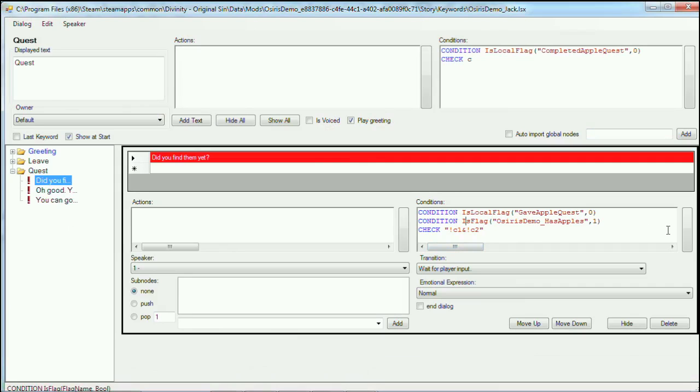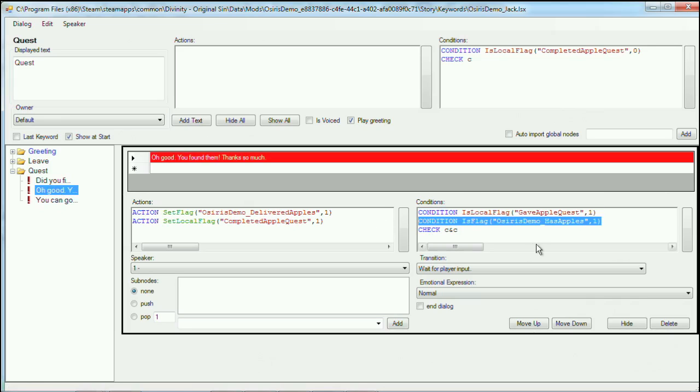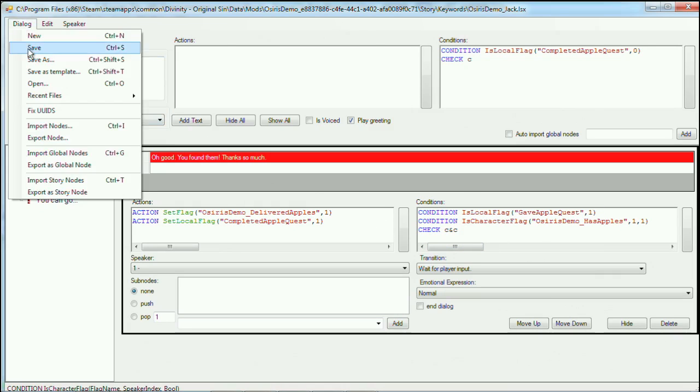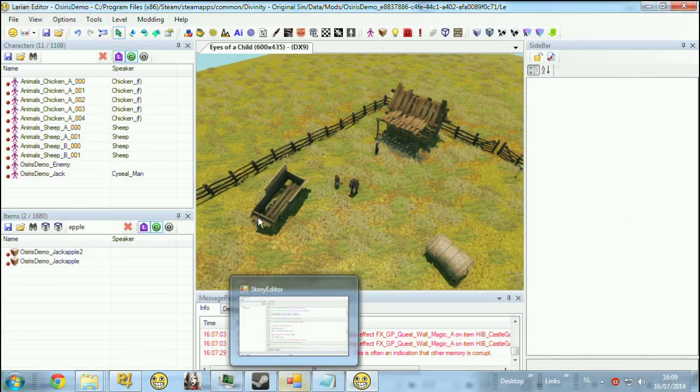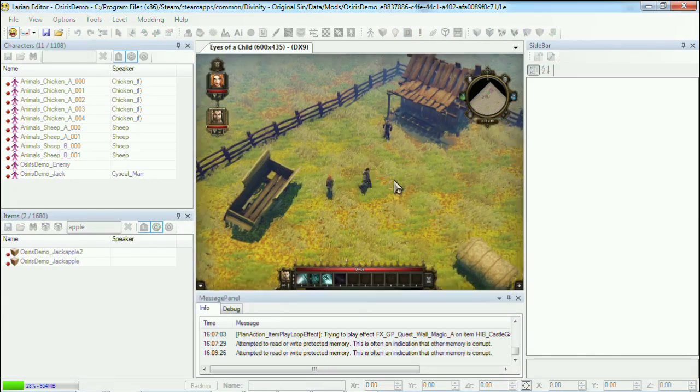So this is a character flag again. It has apples. This is speaker index 1. This is the player. And we care about the player. Yeah, it's a true again. So now copy this condition. There we go. This is modified. Again, dialogues reload when you talk to a character in the editor.